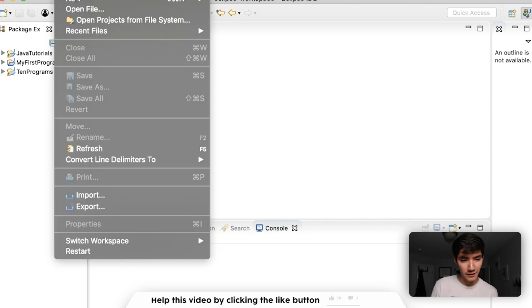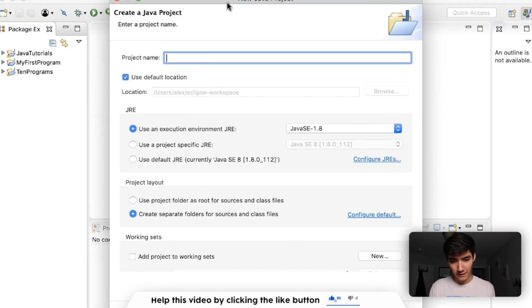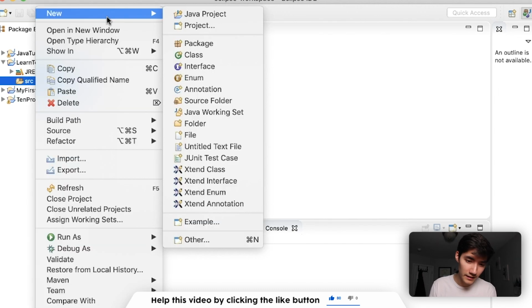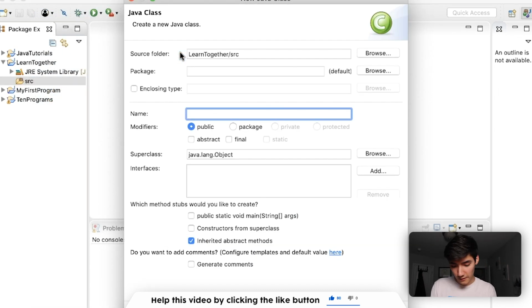So let's start learning about the toString method by going to File, New, Java Project. We're gonna call it Learn Together, because that's what we're doing. On the source folder, go to new class. We'll call it something coding is fun. I like that. Public static void main, and then finish.